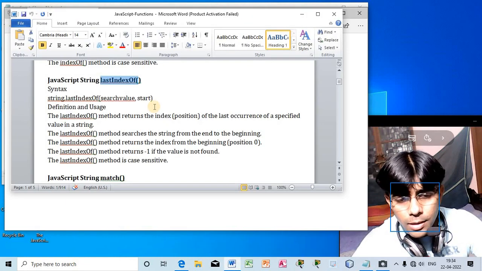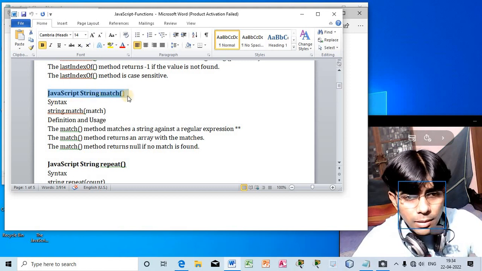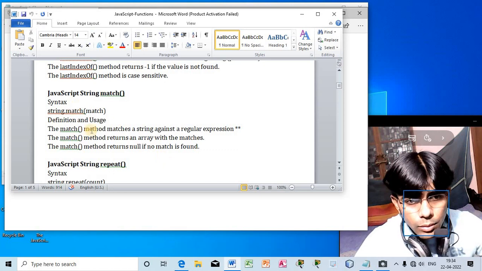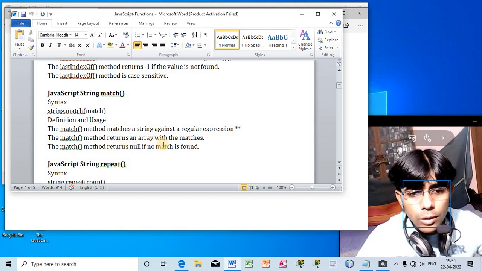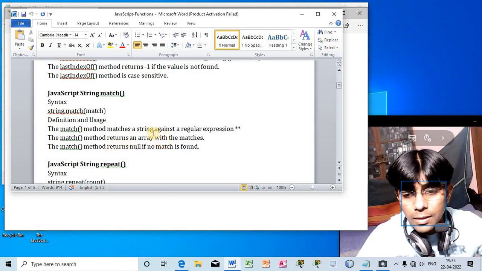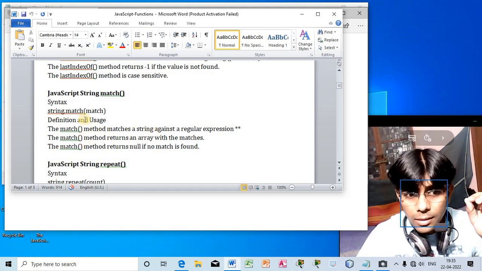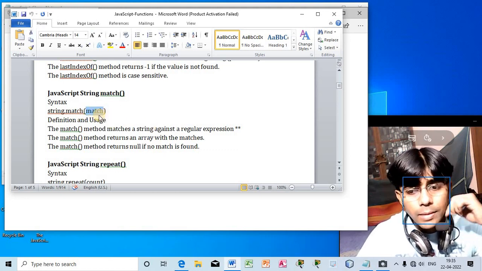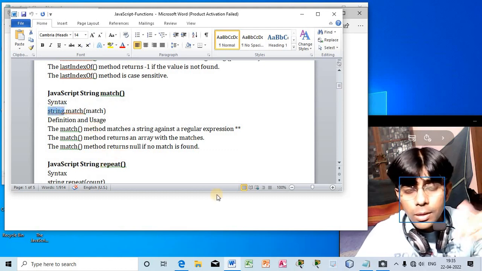Now let me discuss this function, JavaScript string match. So what will this function do, right. This match method matches a string against a regular expression, right. So it will just match a given string. You can see the match value that you have to provide over here, right, and that will be matched with the string. If that is found, that will be printed.